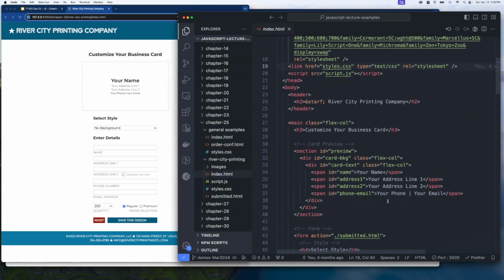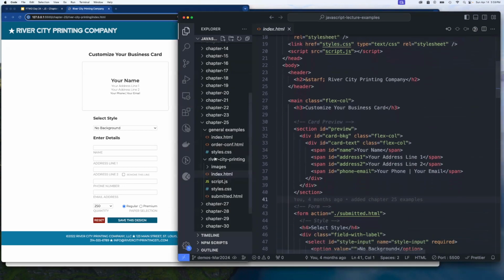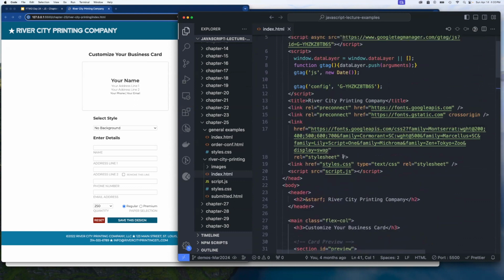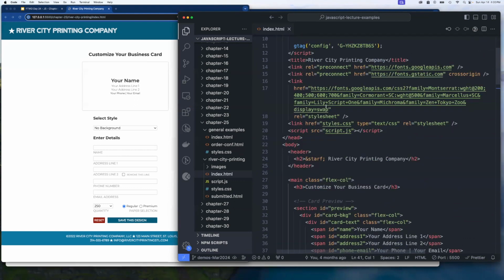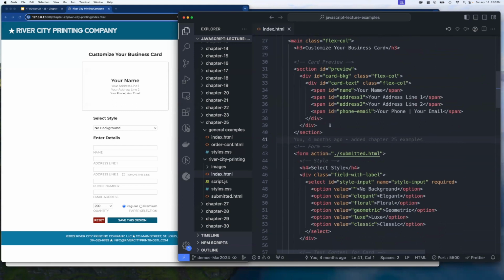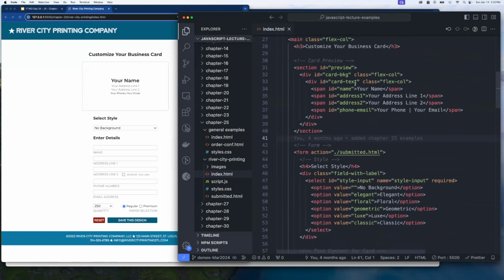Okay. So on my HTML file, you'll see this whole form here. Let's get past the header. There's just some Google Analytics and Google Fonts stuff going on up there. Okay, so I have the preview section. This is where, in this entire box here, the card background, and inside, the place where all the text is, and then I've got spans for each one of these lines.